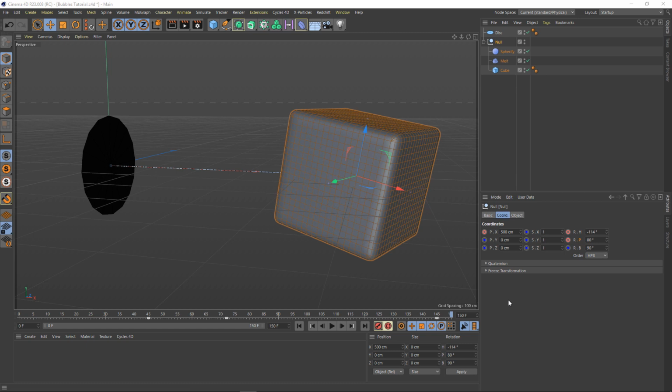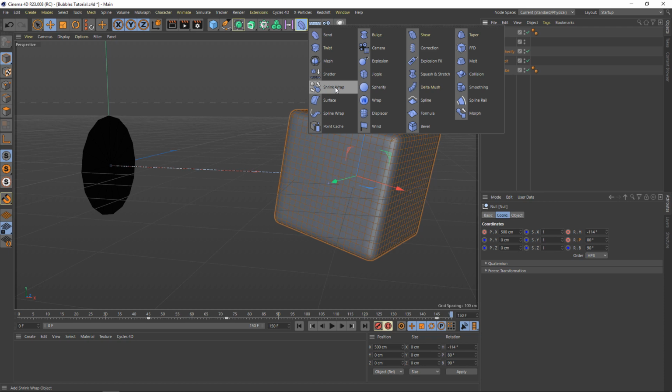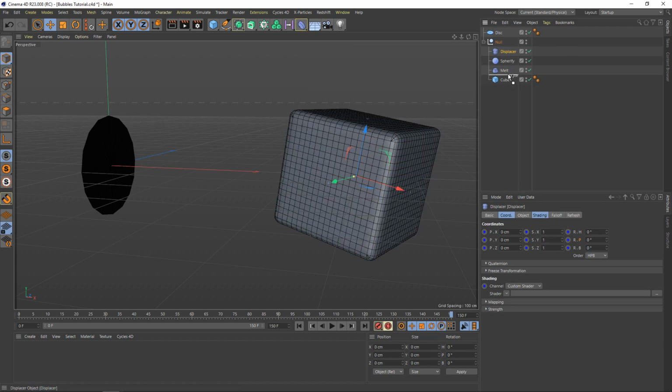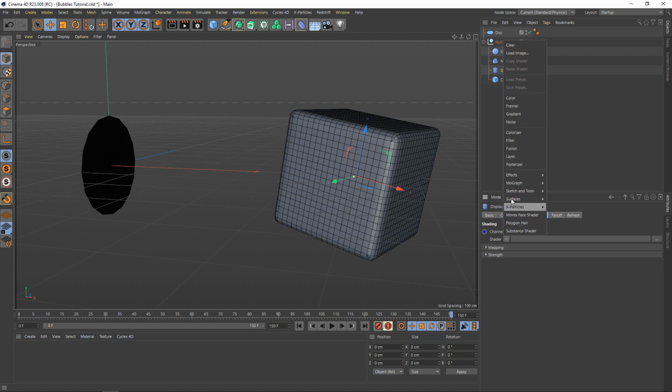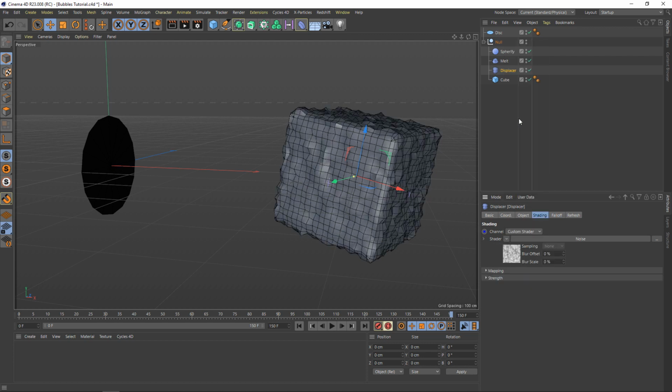But this looks a bit too rigid to be a bubble, so in order to give it that less rigid look, we're going to apply a Displacer deformer with a shader. So with null selected, let's see, I will go into Displacer deformer. I'm going to hold down Shift to put it underneath, but I will put that underneath melt. And over on the shading, I will choose noise.